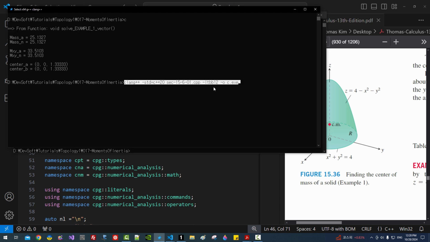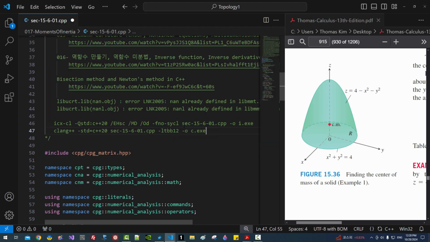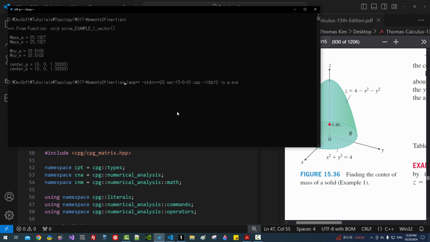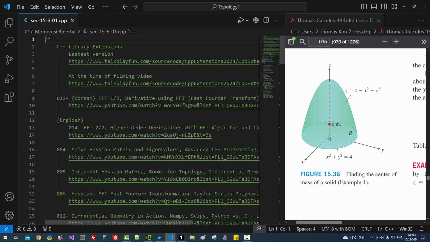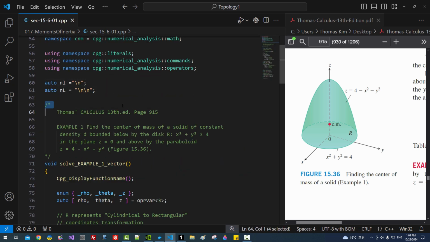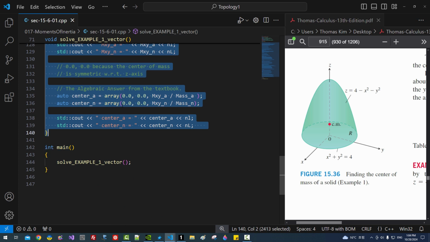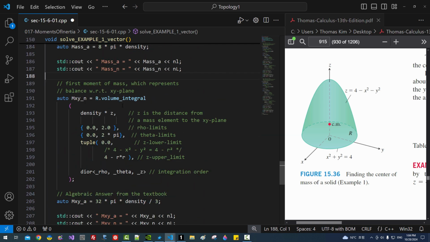Also, I would copy this, then paste it here. We can also try the G++ compiler. Everything works perfectly. Control home. I will fold it up. Copy this up to this point. Copy, paste.